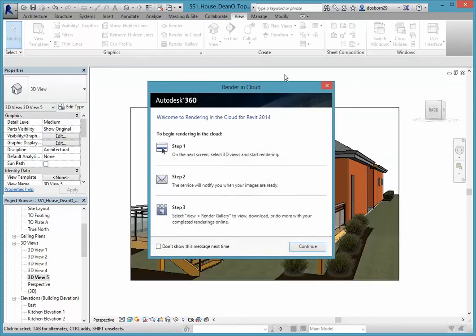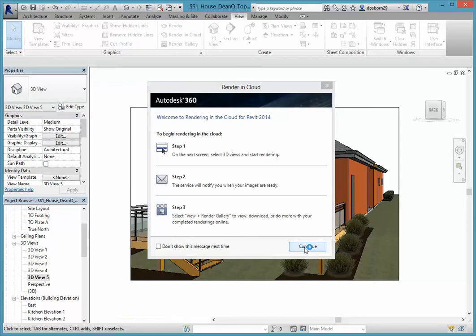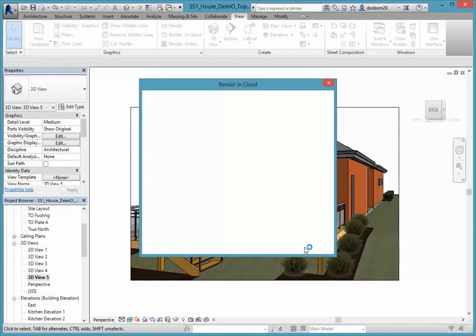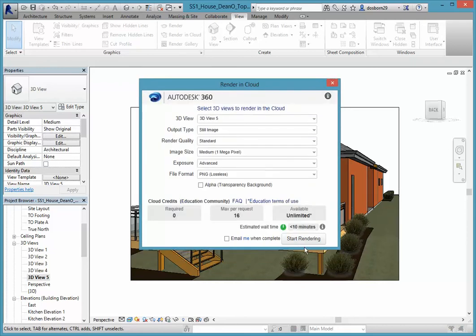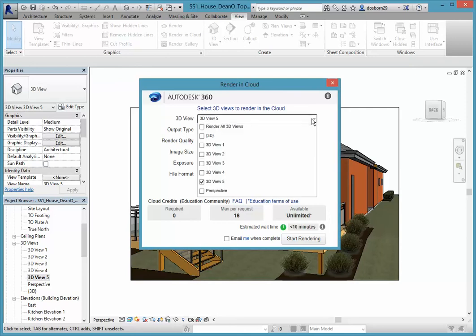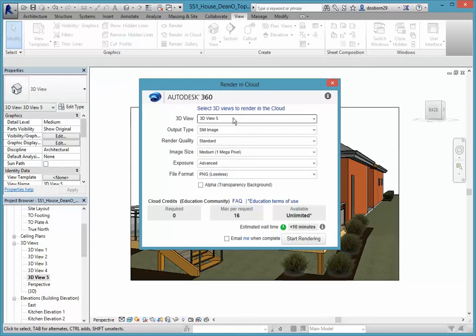It shows the steps, and then continue. When that comes up, it will allow you to choose any of the 3D views, or you can do all of them if you like. Obviously that will take longer. These just correspond to what I have down here in the project browser.